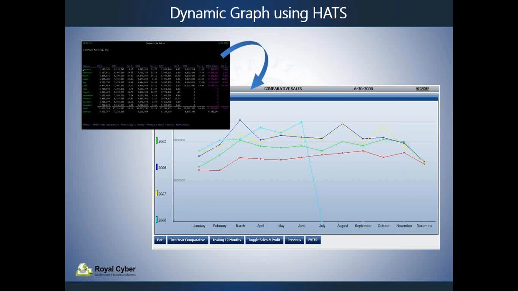So you can see in this slide that we have only displayed a line chart, but with HATS you can represent the data in multiple other types of graphs like bar chart, column chart, pie chart, and cluster charts, to name a few.